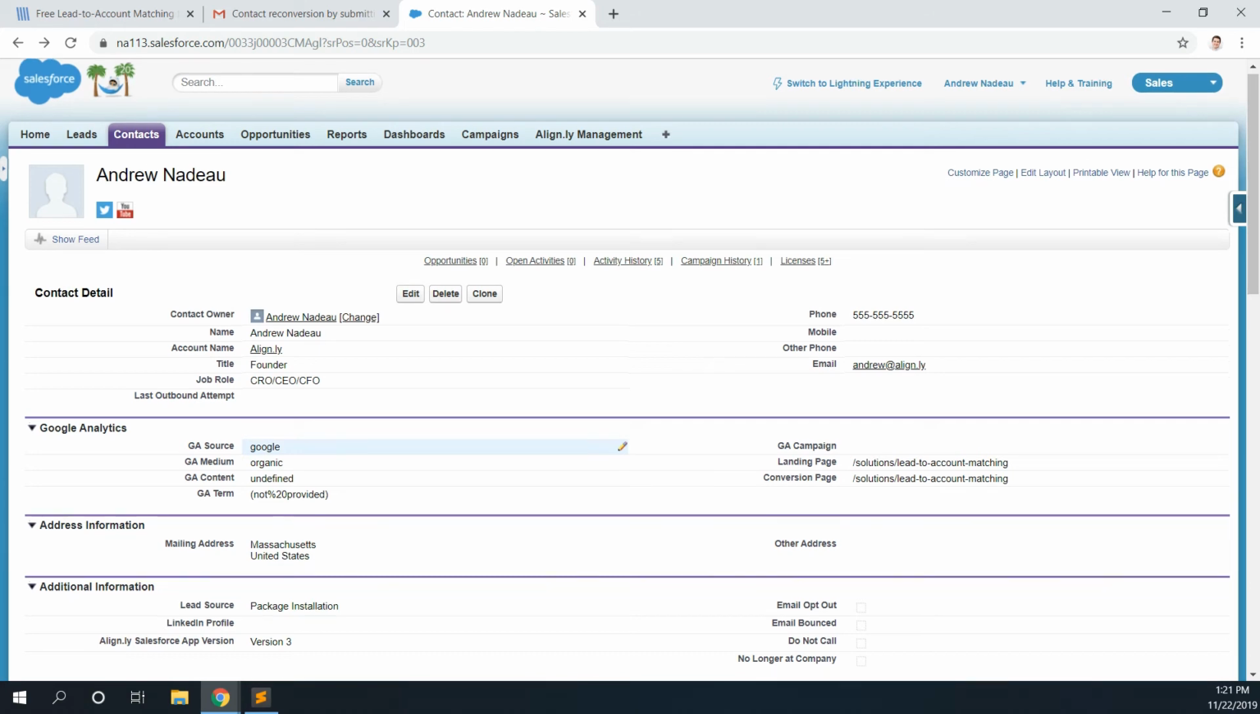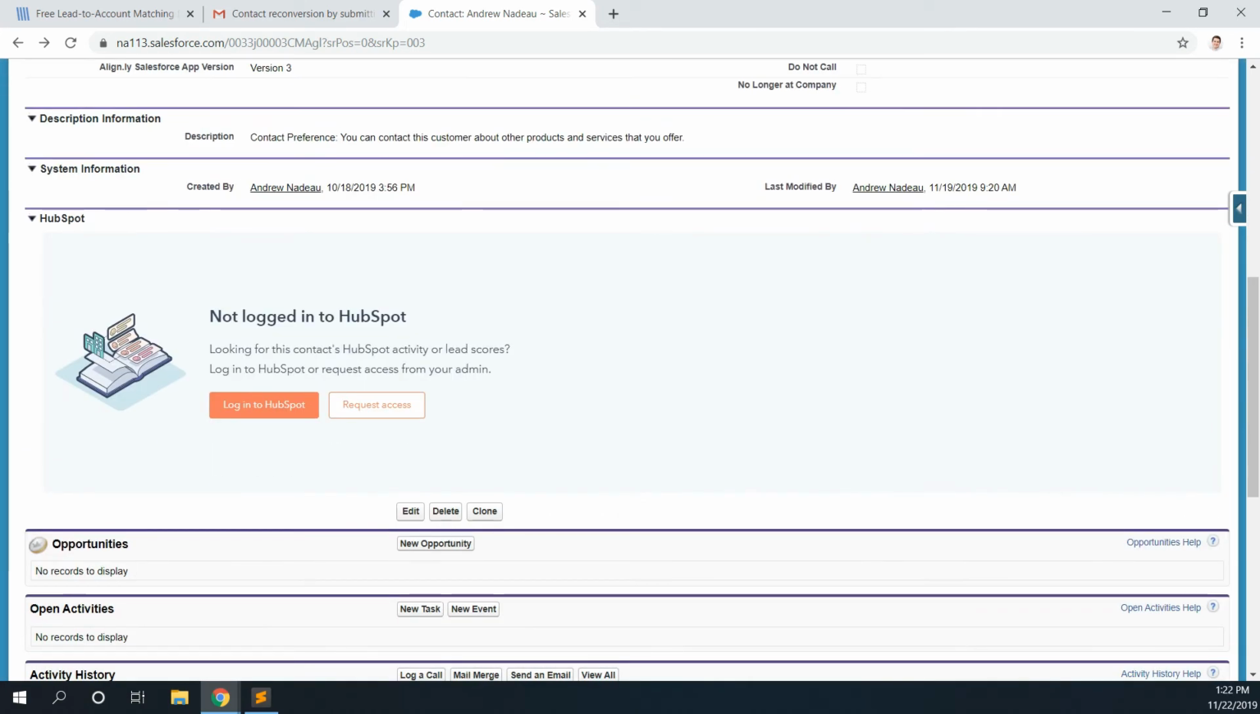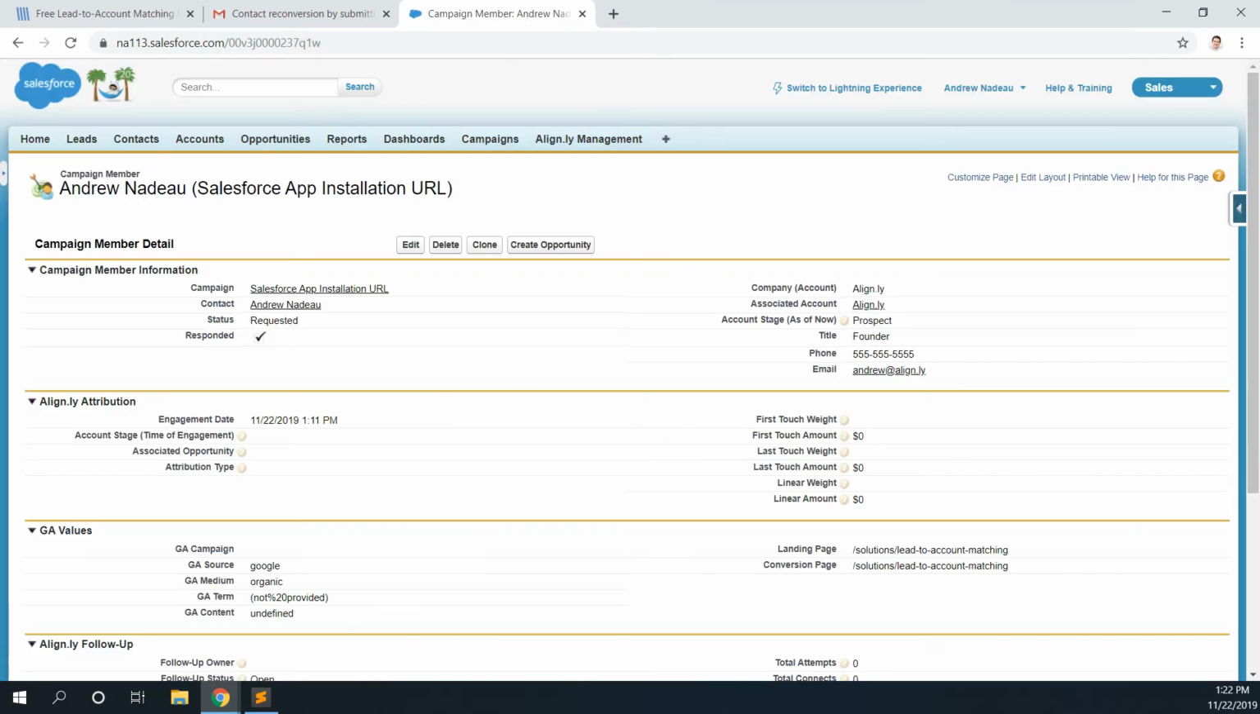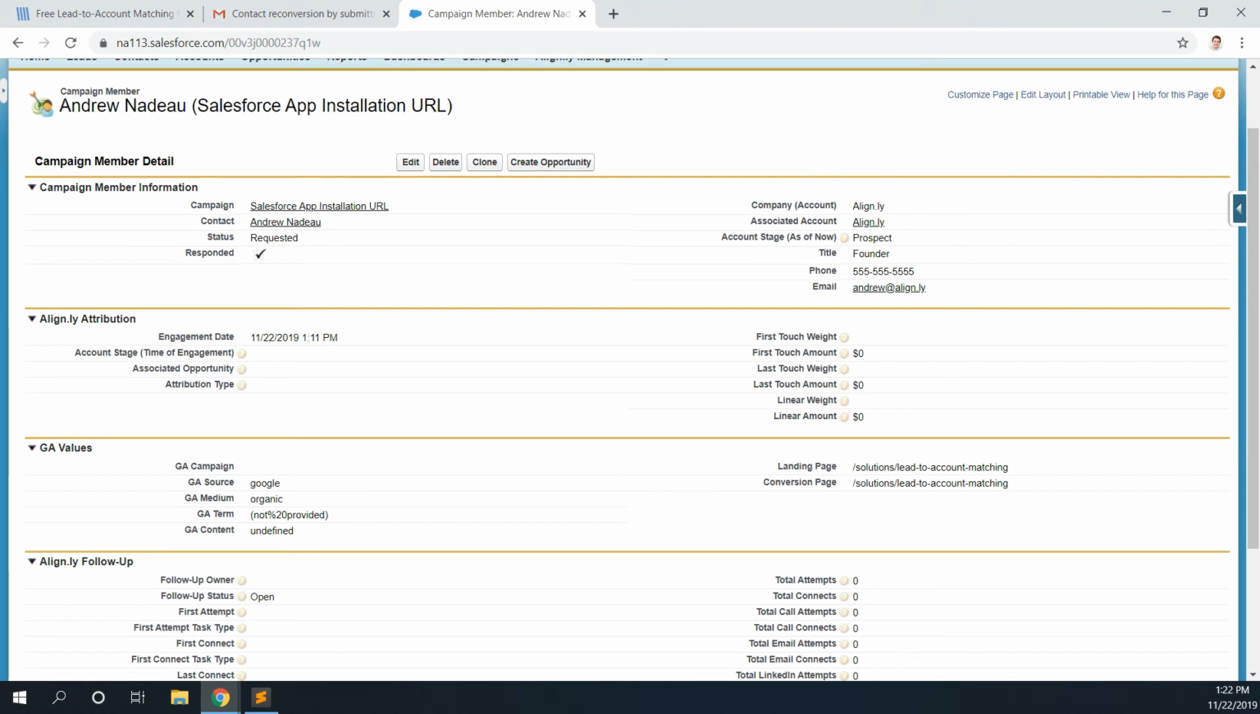And that's why we capture things on the campaign member object. So if I scroll down here, here's my campaign. If I click view, you're going to see all those values were mapped over.